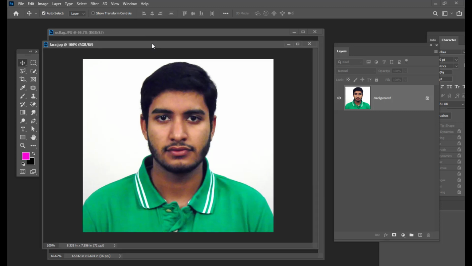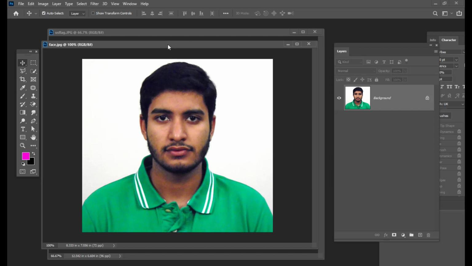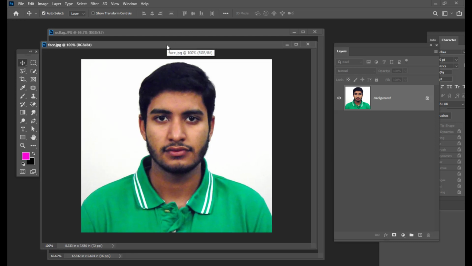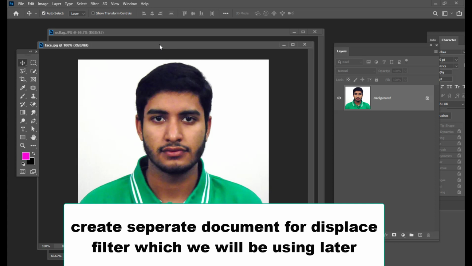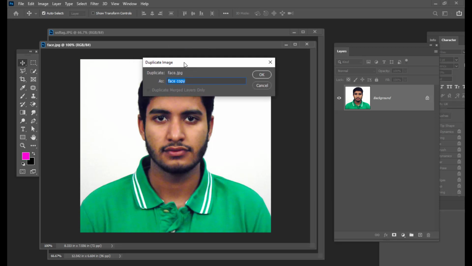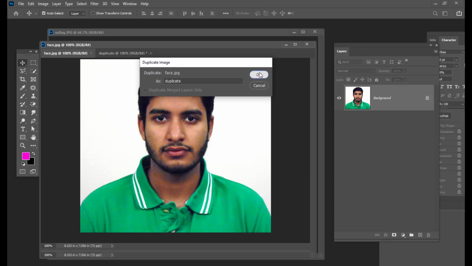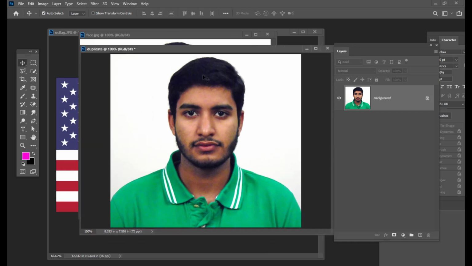I have opened the image of this person. First, we'll take a duplicate of this document and save a black and white copy of it. Simply right click on top of this document and click on duplicate, and put duplicate as a name, so that we'll have another document of the same file.